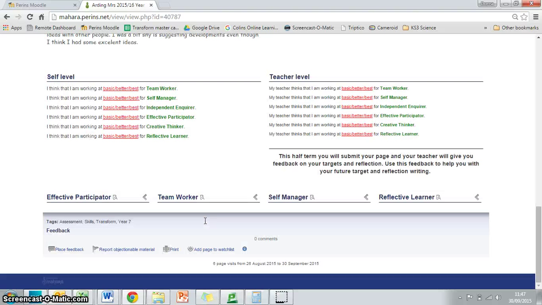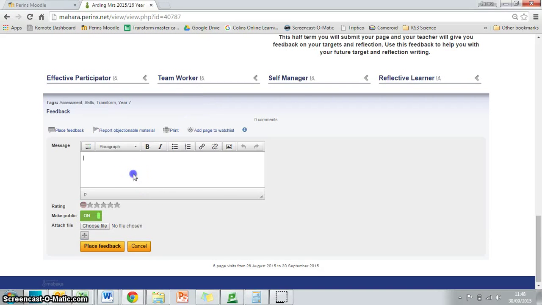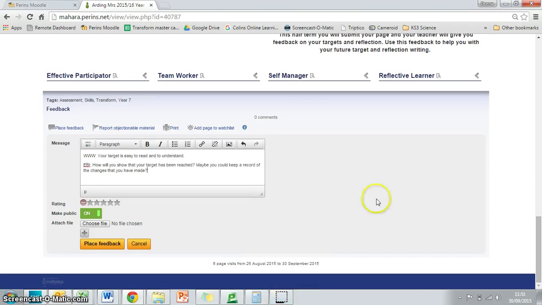So I scroll all the way down to the bottom of the page, and down here you can see there's a section for feedback. Click on the Place Feedback button, and now I've got a text box that I can write in. So I'm going to leave a what went well comment and an even better if comment for her. So I'm just going to have a think about that now.